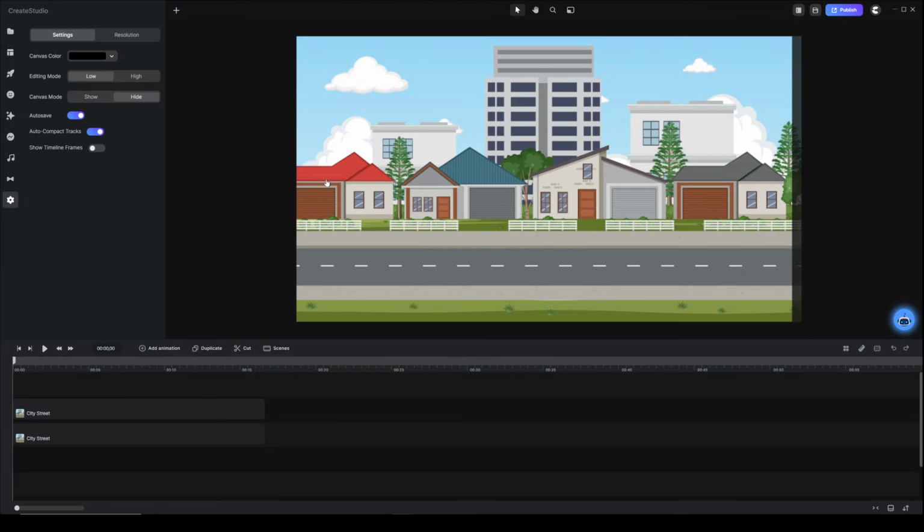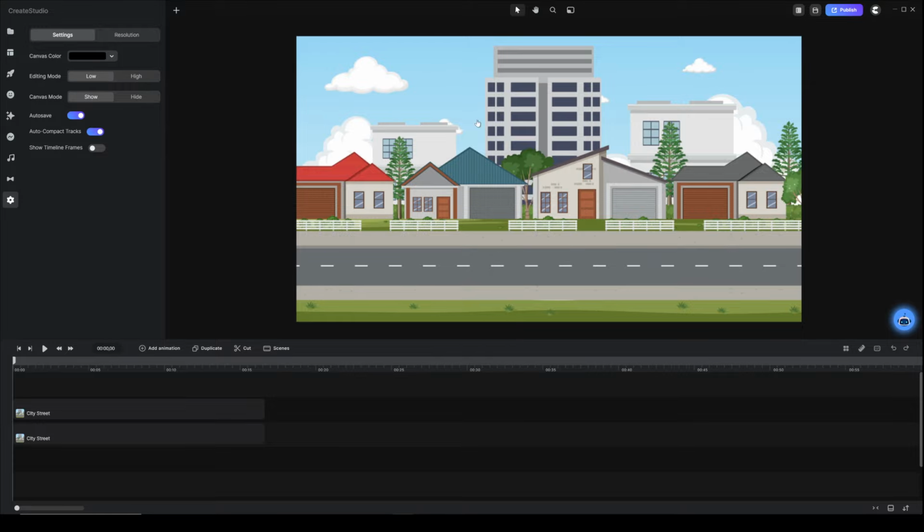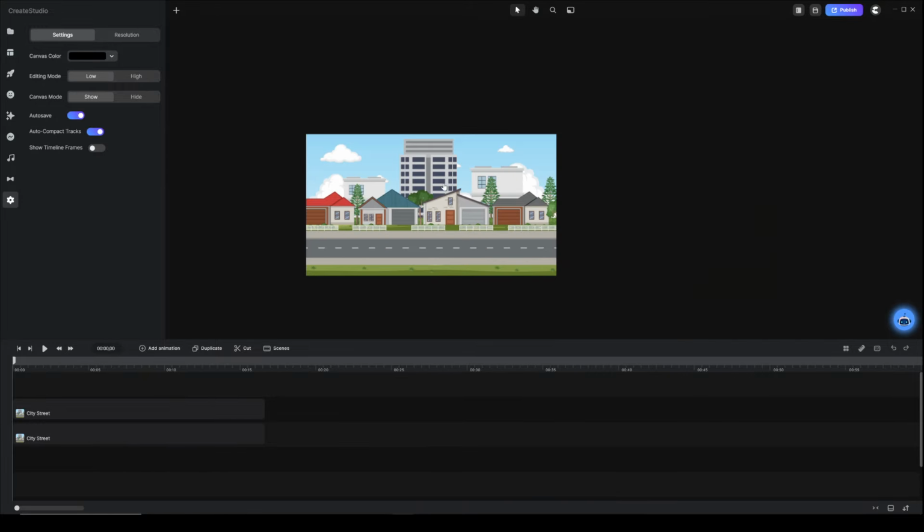And then before we make any changes to the background, we need to deselect everything on or inside the project and then simply go to the settings panel right here. Where it says canvas mode, you want to click on show to be able to see what is outside the canvas or the boundary. And then what you want to do simply is zoom out of your canvas.